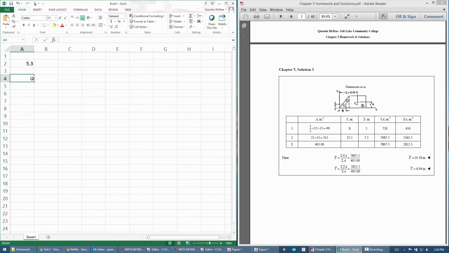Okay, so for this problem, we're going to have a couple bodies. We're going to have body 1, which is going to be this triangle right here, and body 2, which is going to be this triangle right here, right? Okay, so body 1 and body 2. And for each of these bodies, we're going to have the area, the x bar, the y bar, the x bar times area, and the y bar times area, right? And down here, we're going to have the sum.